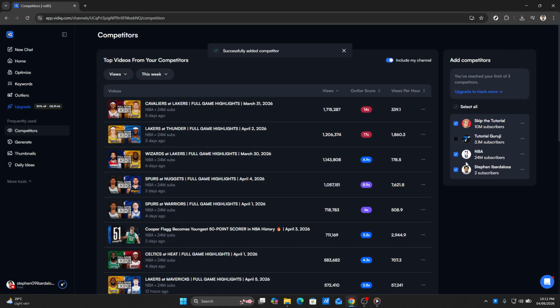Now, if you ever find that a competitor is no longer relevant or you're just looking to clean up your list, removing them is just as straightforward. Locate the competitor you wish to remove on your list. Next to their name, there will be a small icon with 3 dots, often referred to as the More Options menu. Click on this icon and a drop-down menu will appear. From this menu, select Remove Competitor.